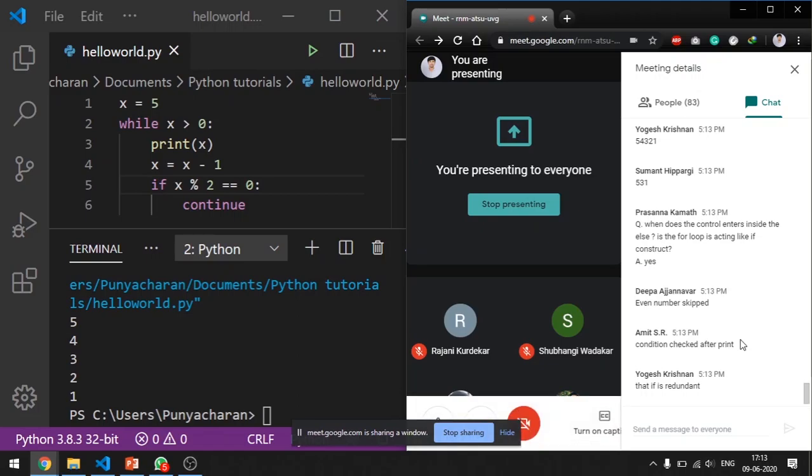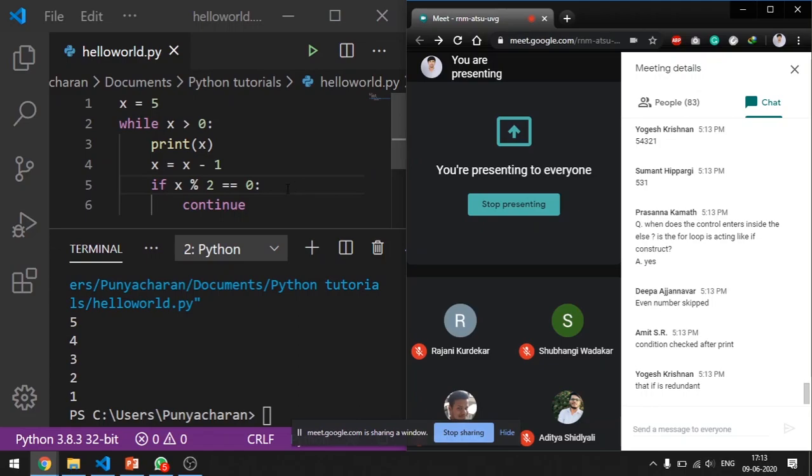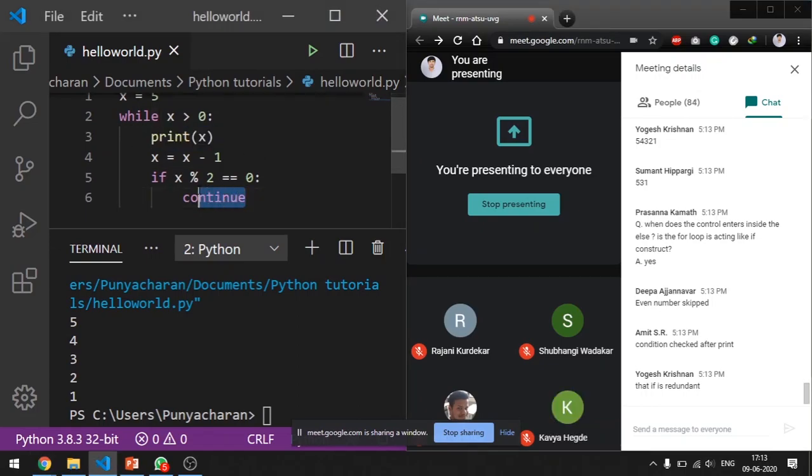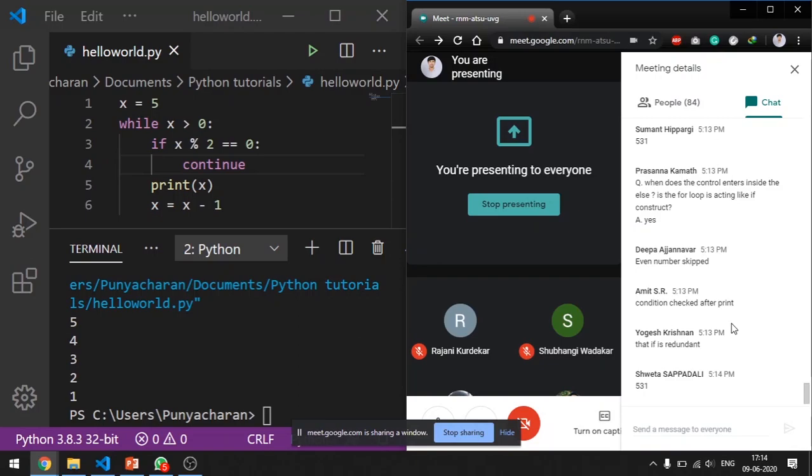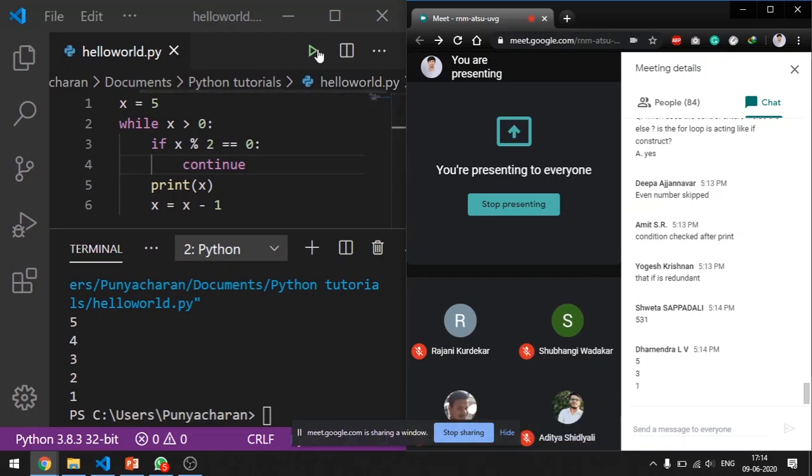Amit has got it exactly right. Condition checked is after print. After printing, I'm checking the condition. I'm not checking the condition before printing. Okay. It's the position of if that is the difference, right? So what I'm going to do, I'm going to cut it and I'm going to paste it here, right? So now what do you think is the output? People, what do you think is the output? 531. Okay, let's see.